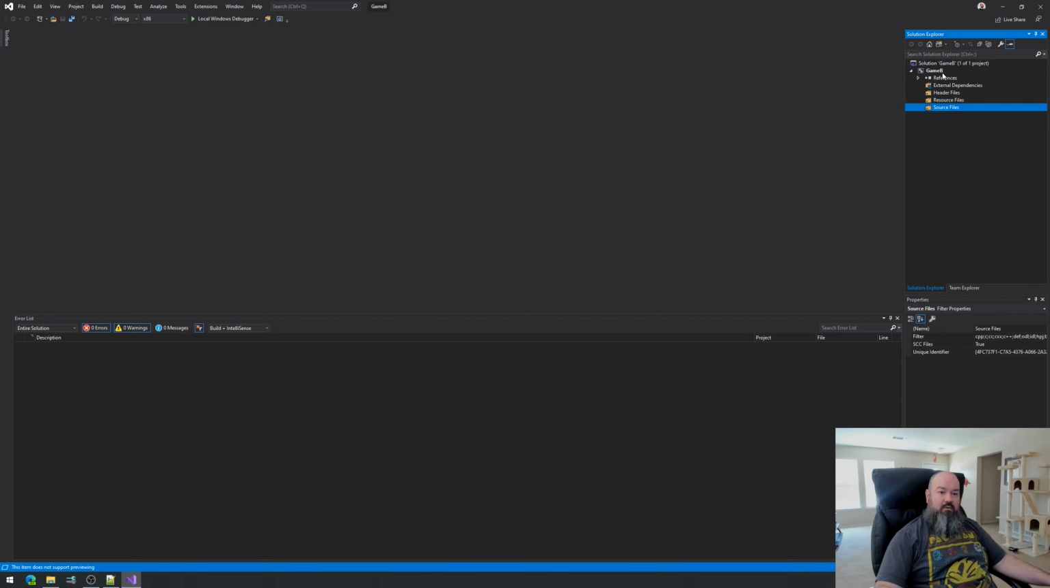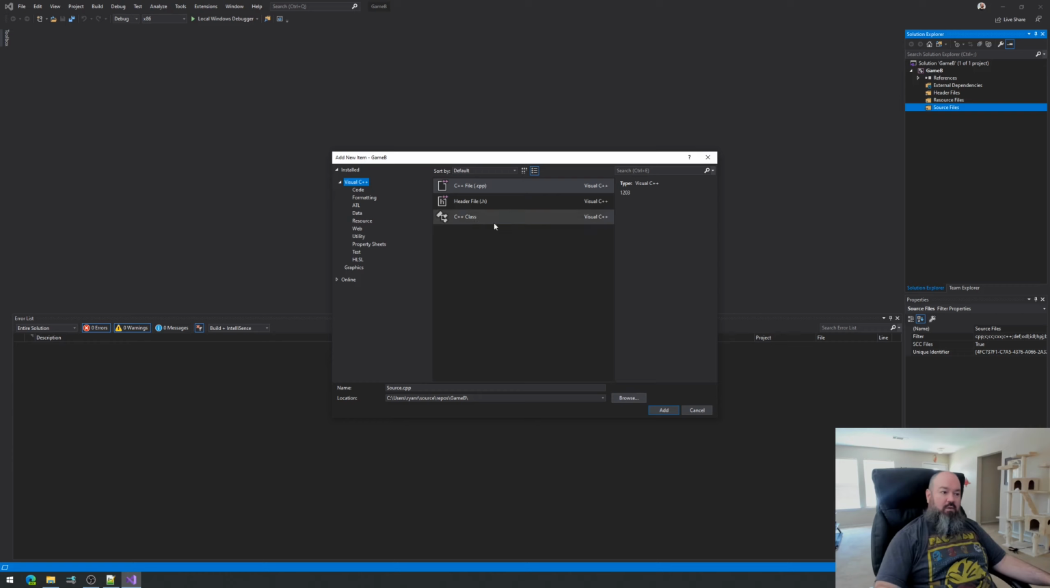So if I look over here on the right side, here's my solution. And if I right click on source files, the first thing I'm going to do is add a new item. Now, here again, notice I can add C++ files, but you won't find any options in here for adding C files, at least I don't think so. So what you can do is rename the file extension from .cpp. If you name it .c, then the Visual Studio compiler will actually treat it as just a C file, not a C++ file.